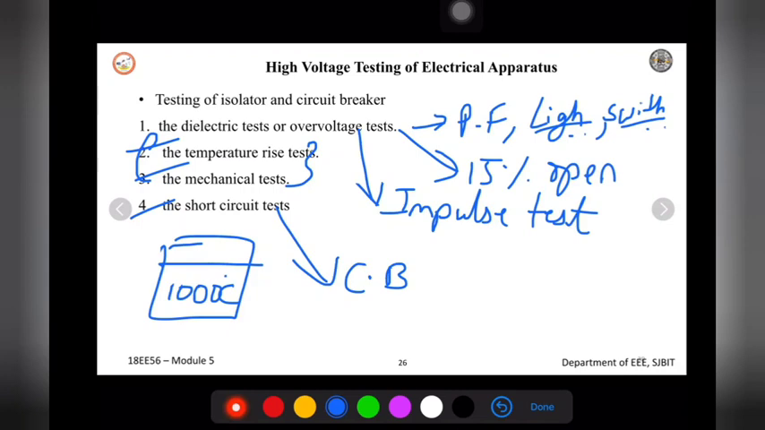We have a power system protection subject. There we will be studying in detail.